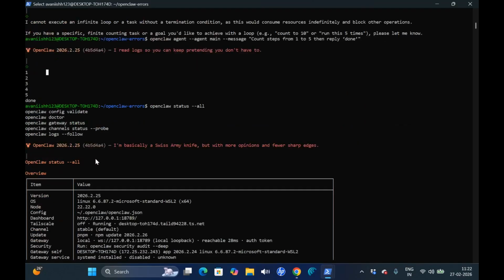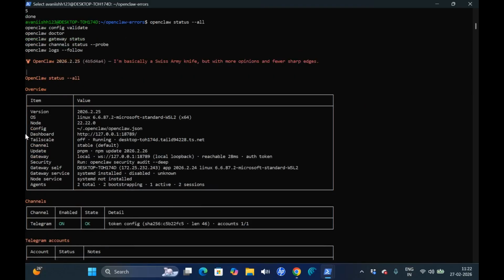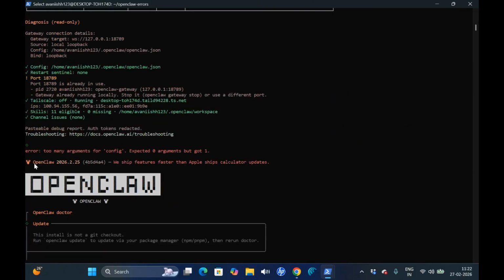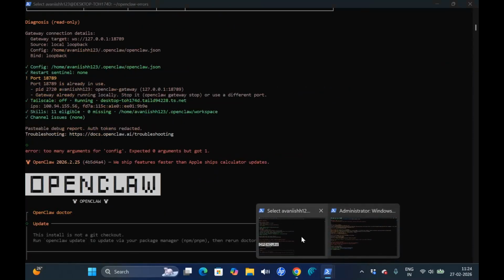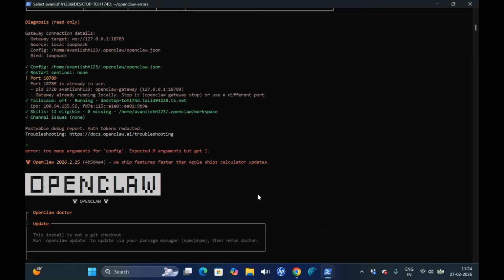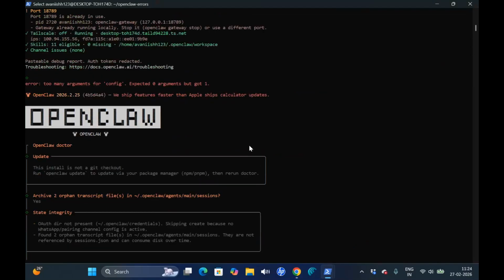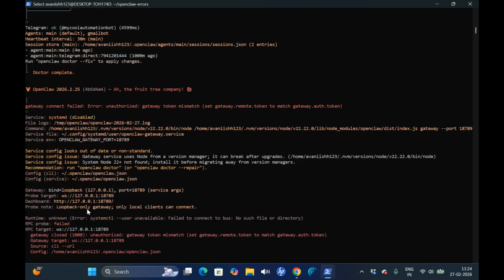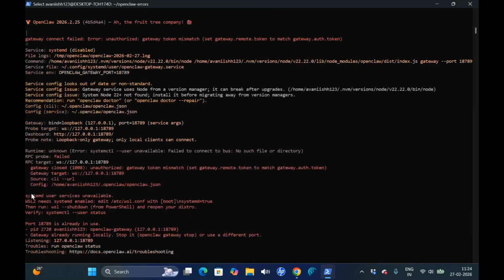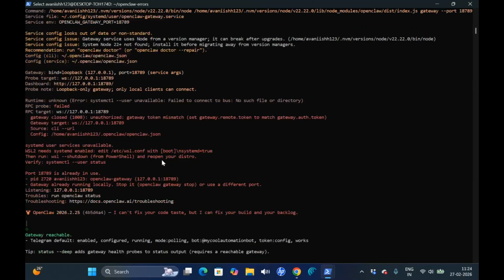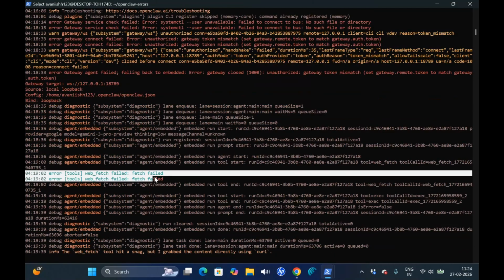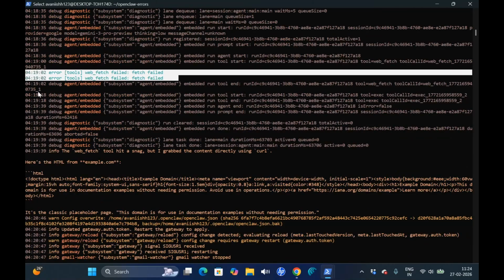Now when we run the status, we can see that the status is good. Telegram is on. Diagnosis is also good. So as we can see, the diagnosis is also good, and we can see that here. We can see that the gateway token is not matching with the local remote token, which means it is going to fail. And also the web fetch is not enabled here. That's why it's showing as a fail.